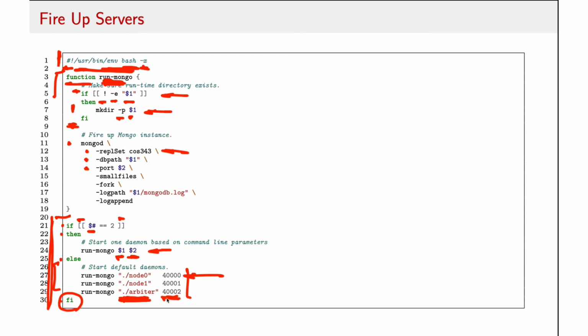So these three different nodes in the replica set that are going to get started up are going to be listening on those three different ports. Small files is just an optimization. Fork says create a new sub-process here so that you don't end up waiting for that MongoDB process to exit.